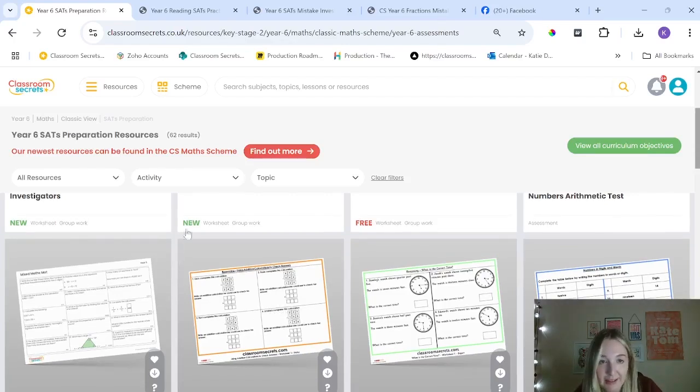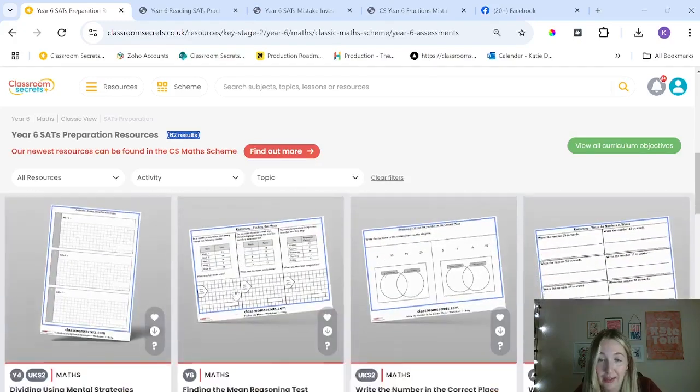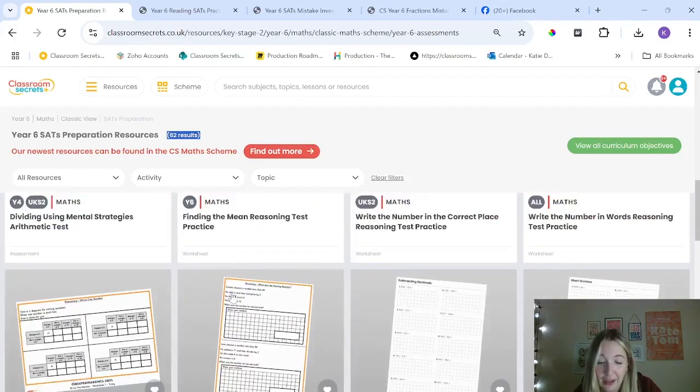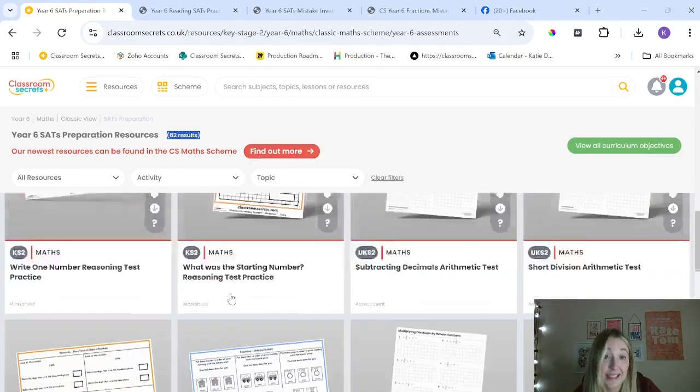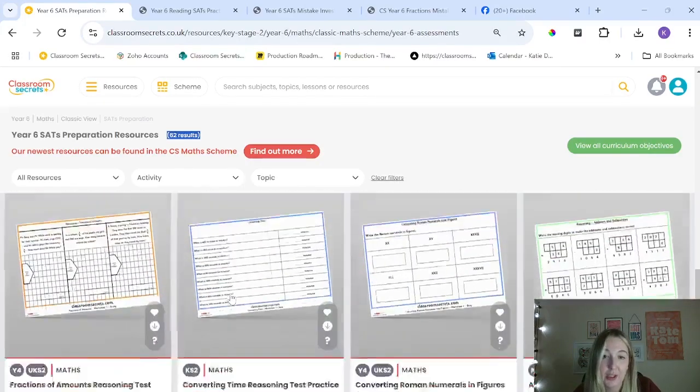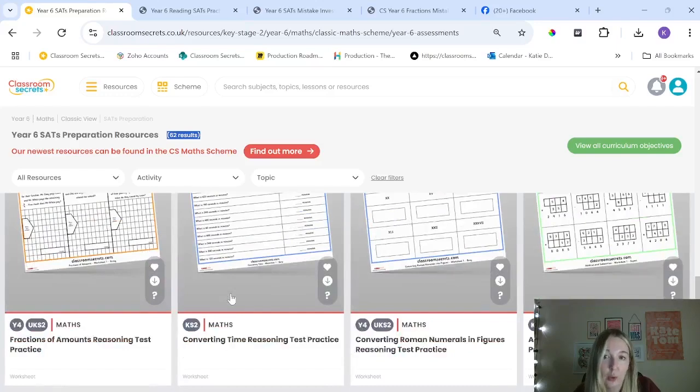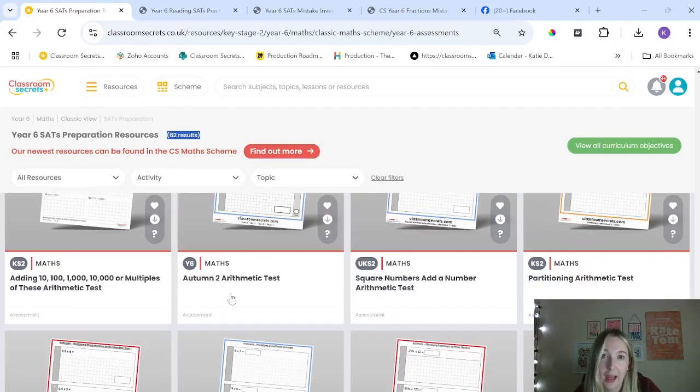But I'd seriously recommend having a look at this page. There's 62 resources we have on here, and when I was looking through it earlier, I couldn't believe quite how much we have. I really do think that it's a treasure trove of useful resources that are sure to save you time. So please do take a look, because there's so much high quality content on here that I'm sure you'll get a lot out of.